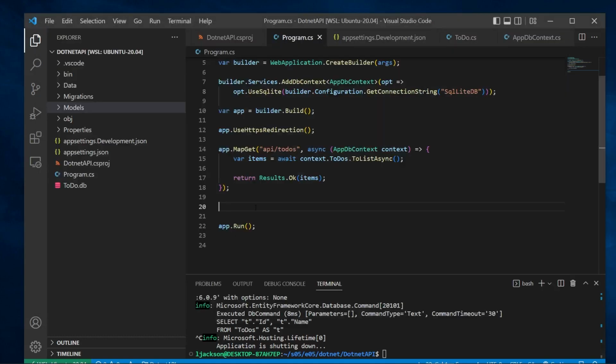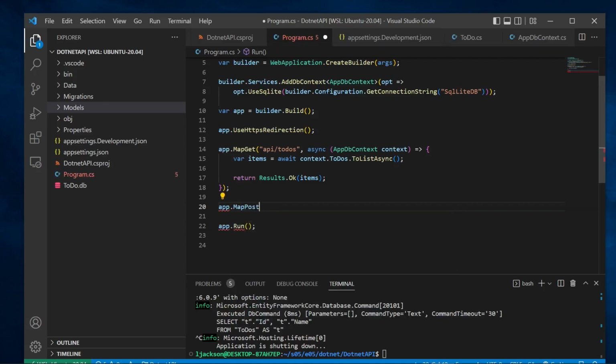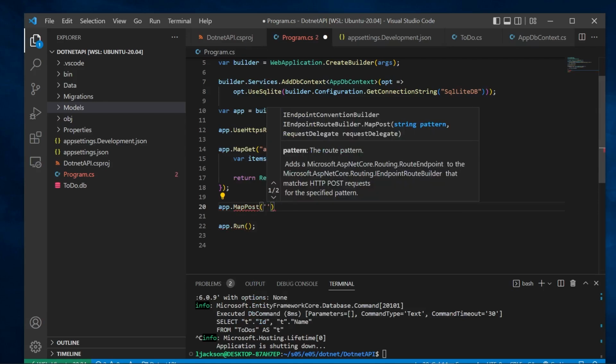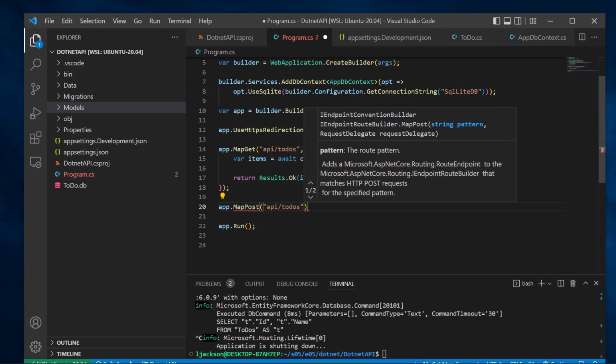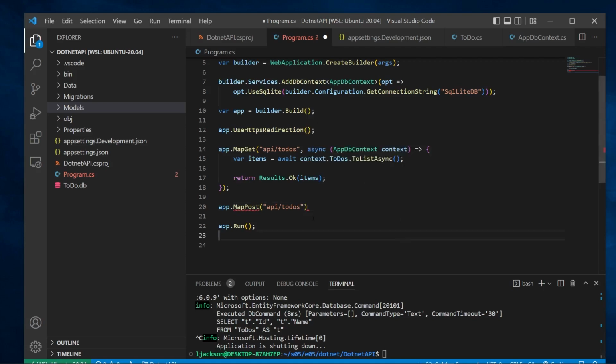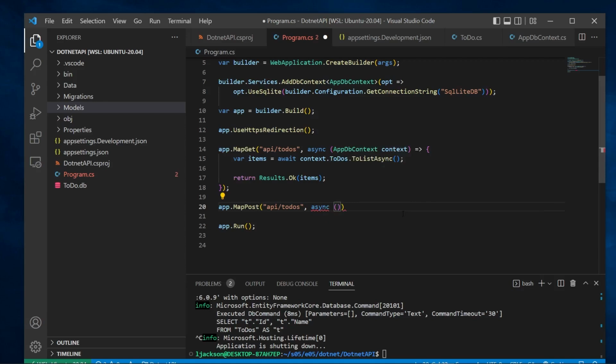All right, so the way we do that should look quite familiar. I'm sure you're going to guess half of this. MapPost this time rather than MapGet. And we're going to specify the endpoint route, so api/todos, fantastic. And then in a similar way as we did above, we're going to specify it's an asynchronous method, and we're going to want an AppDbContext called context, because we're going to put data into our database, so it's exactly the same as before.